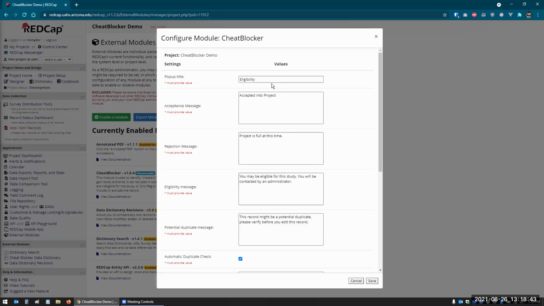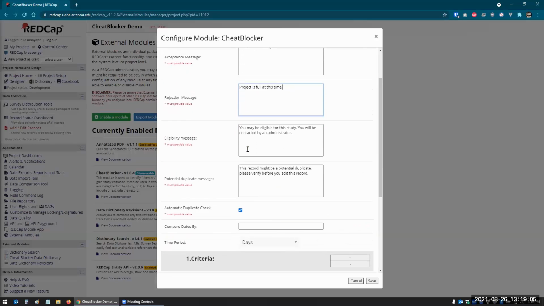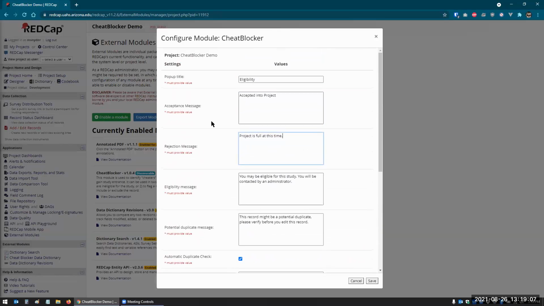And these are the pop-up values that you can put in. These are just the defaults. The pop-up title of the box will just say eligibility. If there is no duplicate, then it'll say that it was accepted into the project. If there is a duplicate, basically that you're rejecting this person, you'll say the project is full at this time. These two messages pop up. Well, this message pops up anytime, if it doesn't find any problem.